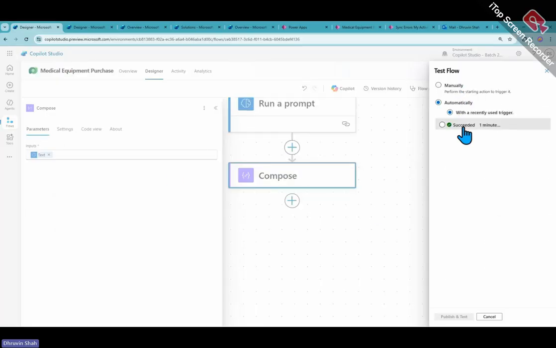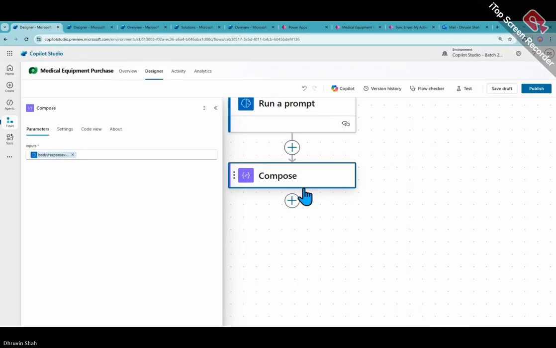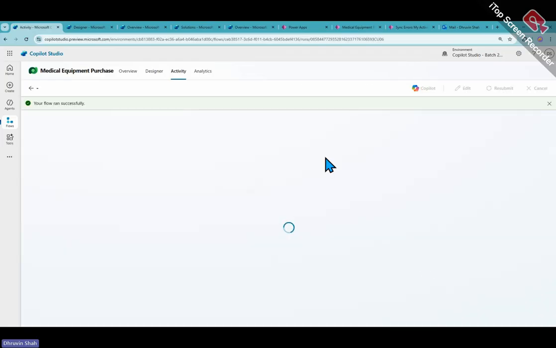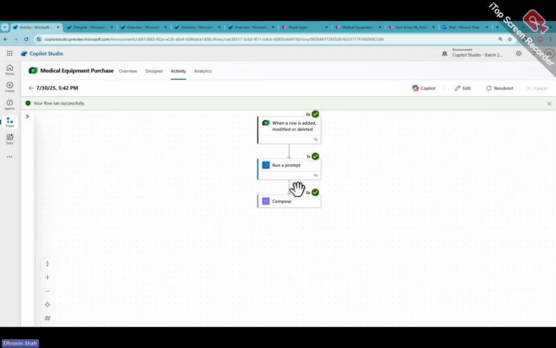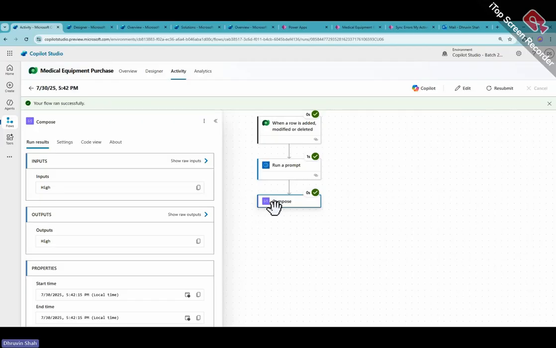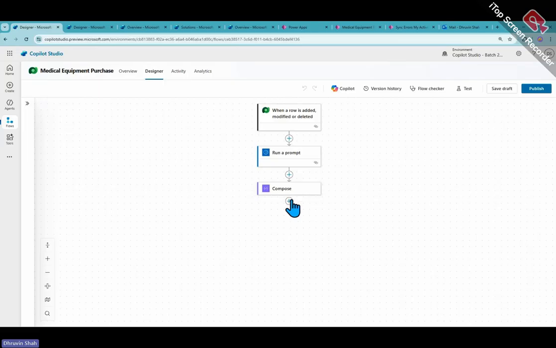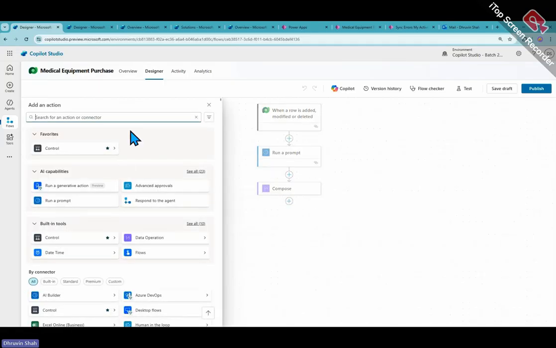I will use the previous run that we just triggered and see if I'm getting the proper priority over here. Publish and test. Clicked on the test button. It ran successfully, and in compose, I can see the final result as high priority. Perfect, looks good. Now I will apply one more additional condition over here, which is my approval with the parameter.